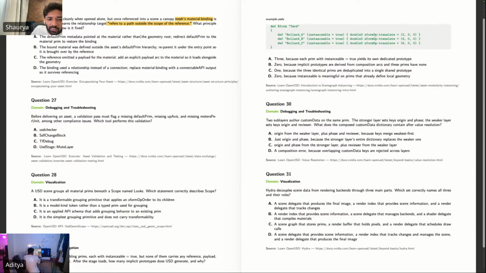You're saying D? B. B for B. Why did you say D, bro? I did not say D. Okay, yes, it's going to be B. It's outside the asset's. D for primary. The reference omitted the payload, no, an explicit payload, no, no.